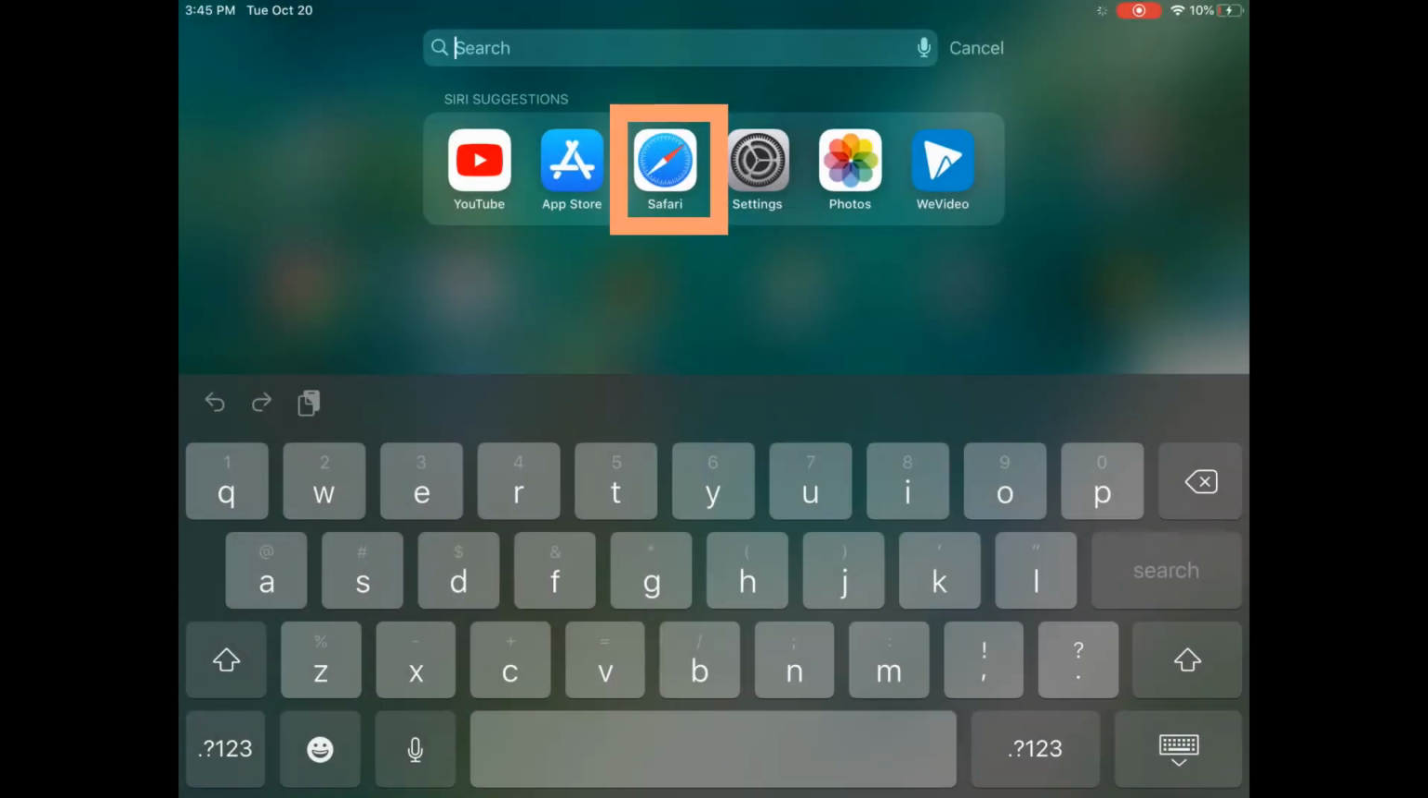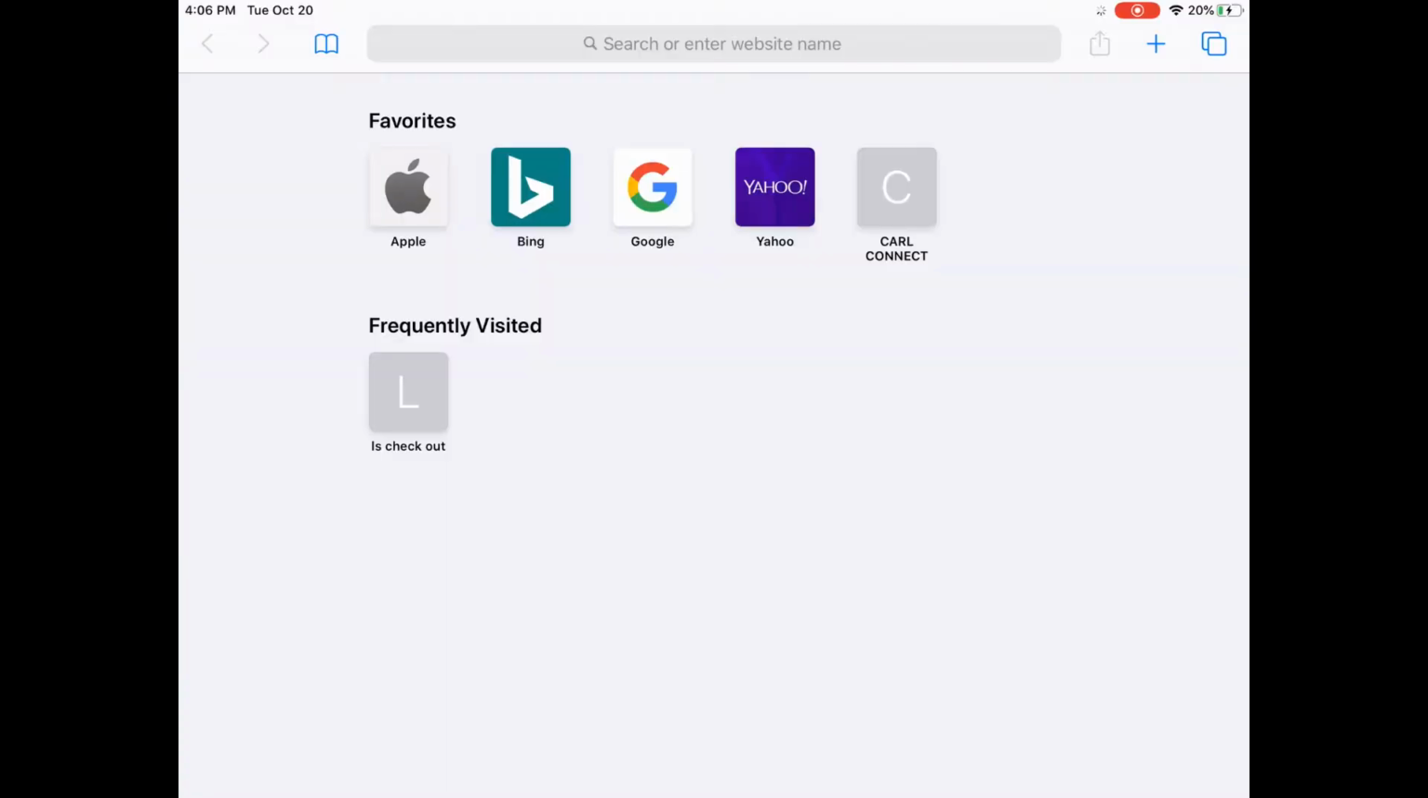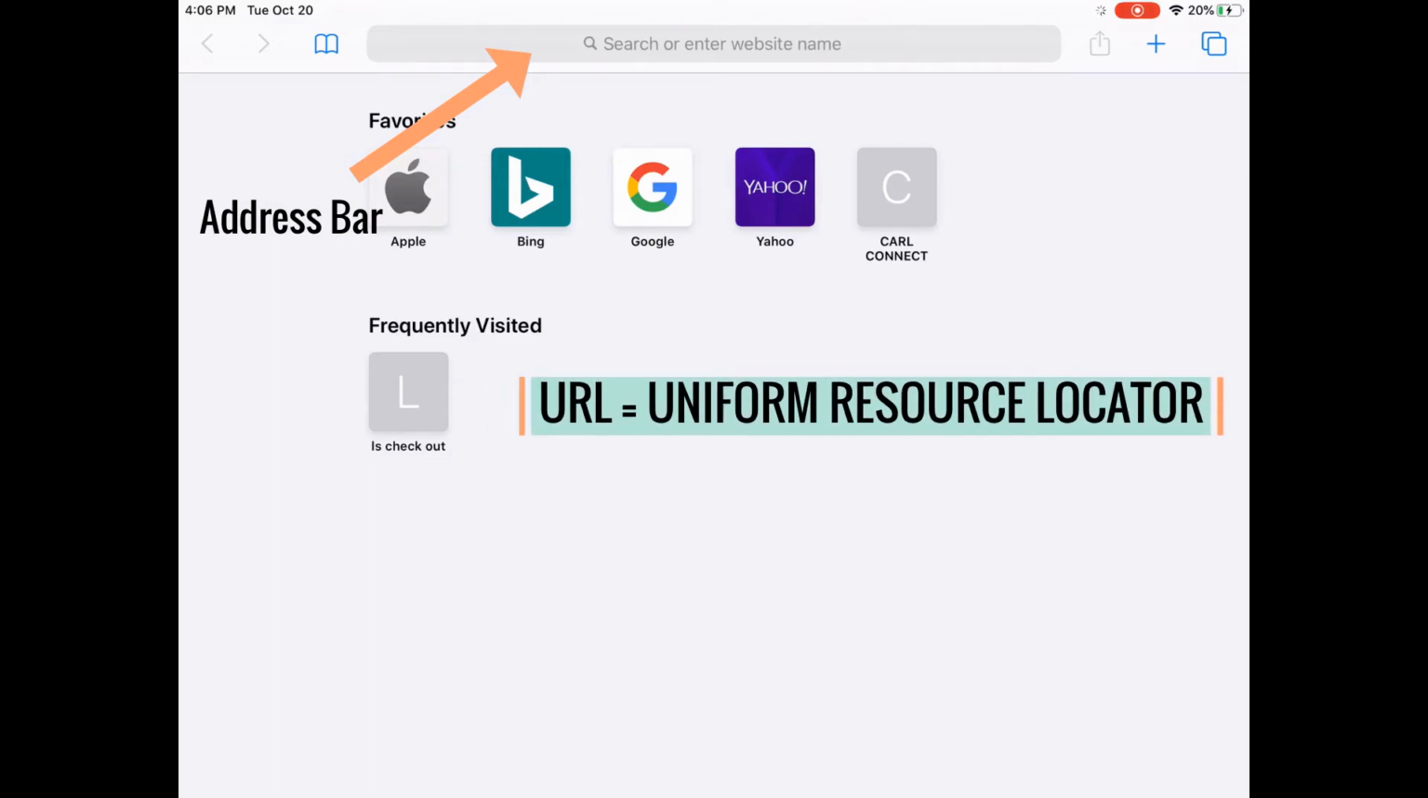Once you've touched the web browser and opened it, there are two main features to be aware of. The first is the address bar. This is usually located at the top center area of the screen. Inside the address bar is where the URL, or Uniform Resource Locator, is located.